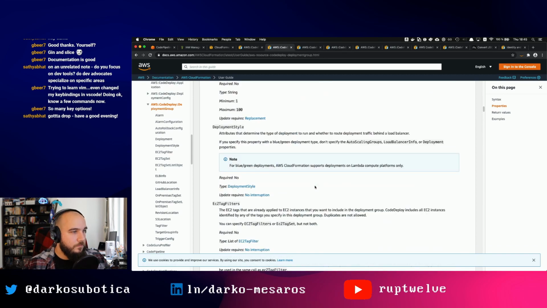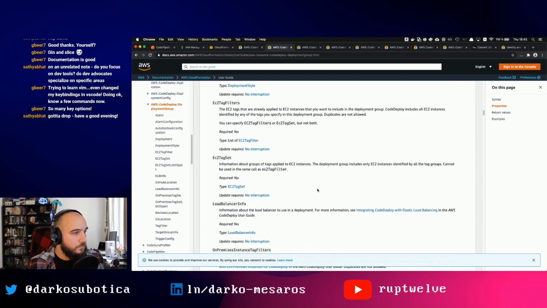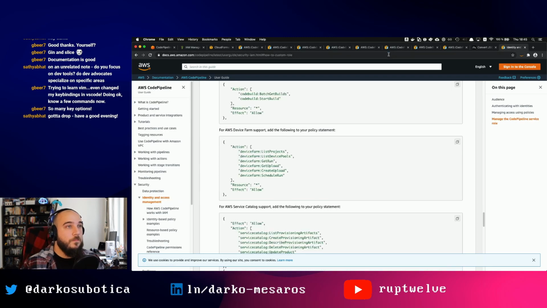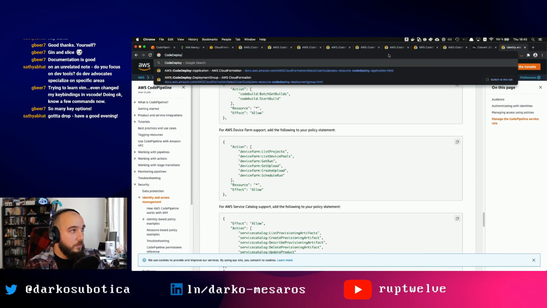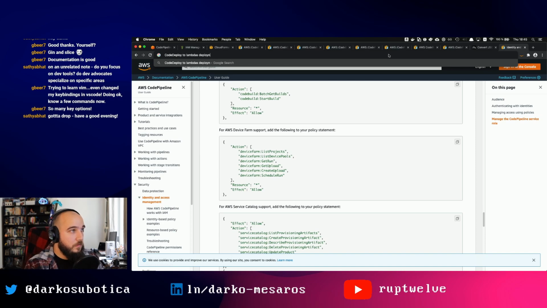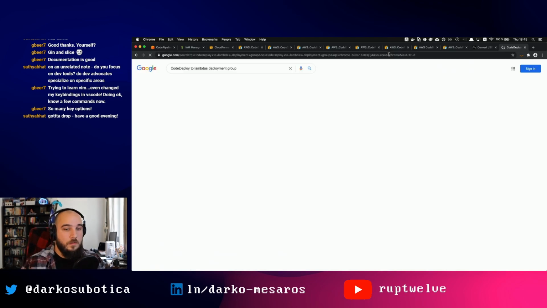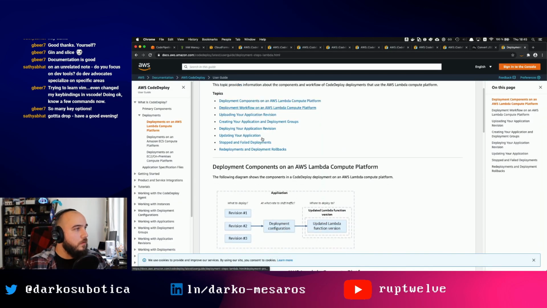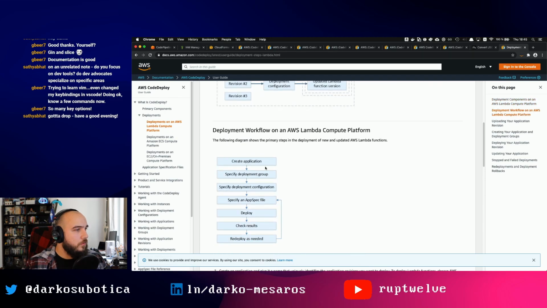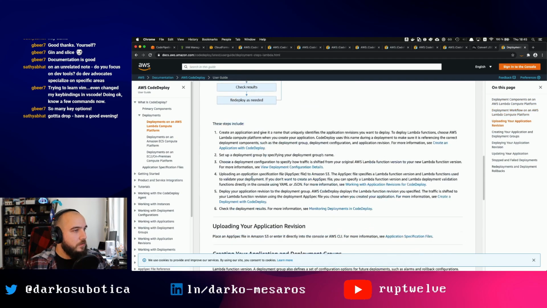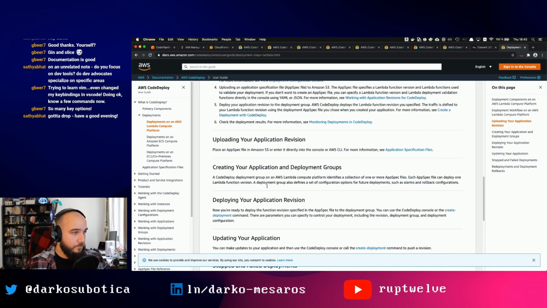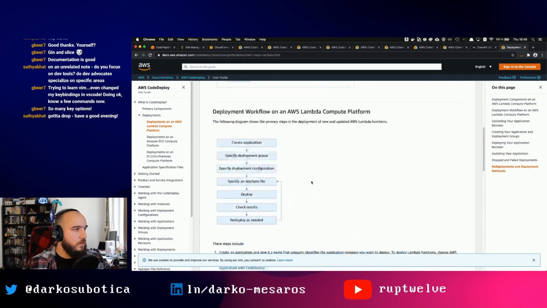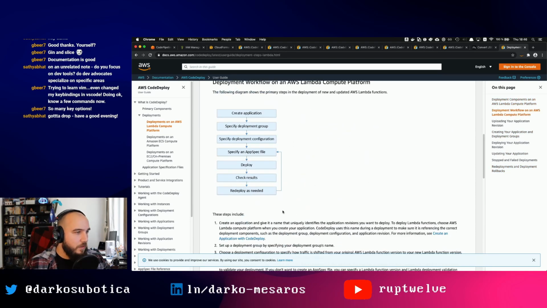Deployment group name. Let's have a look. So let's do this. CodeDeploy to Lambda's deployment group. Create application, specify deployment group, that's all fine. This is not very helpful.